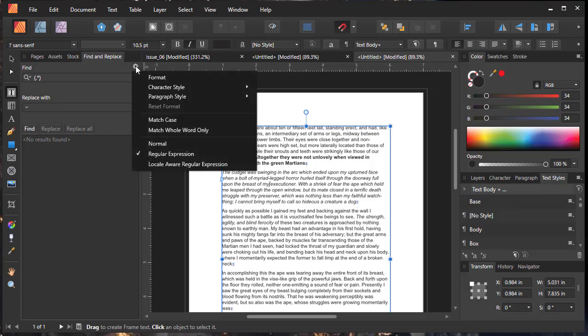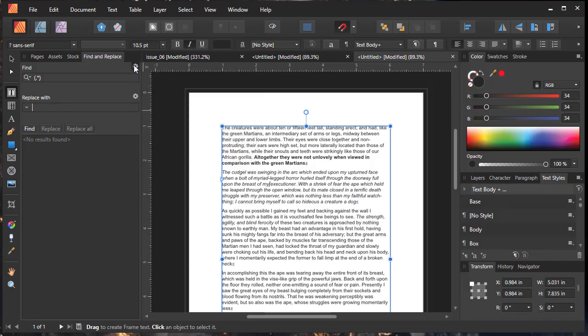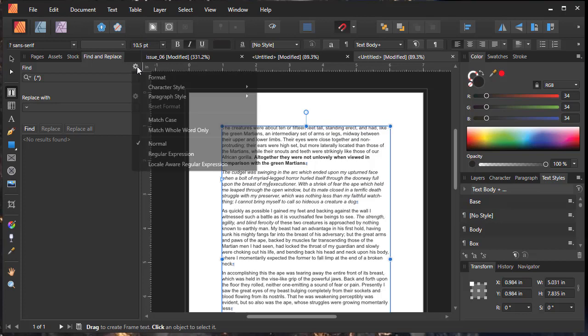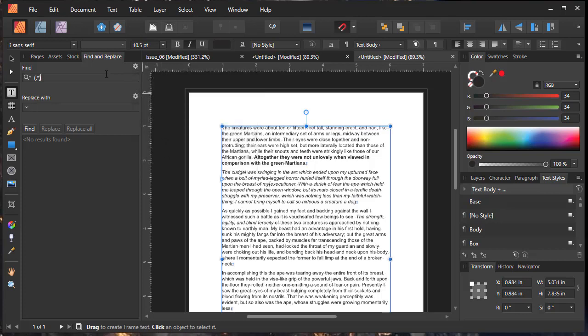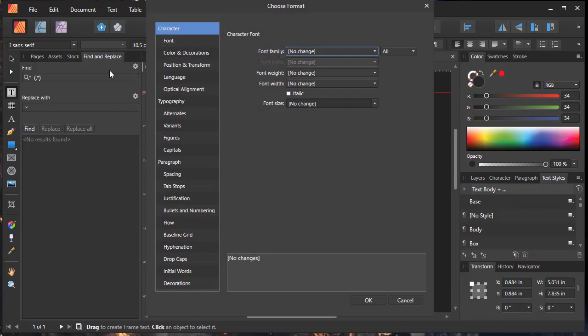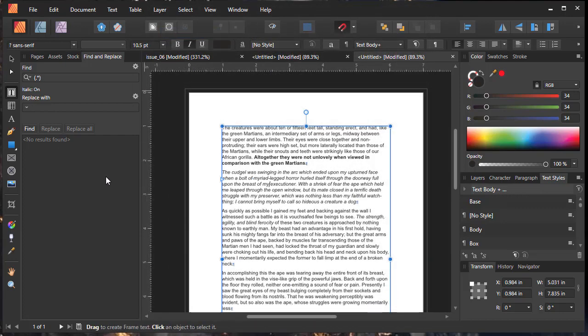So now we go to the little gear here. And I've already got it selected, but you need to select regular expression. You do that just by clicking it. Or you can click, if it starts on normal, click it to regular expression. Then I go to format and I say anything that is italic. So if italic is on, then it will find it here below. You can click find. It has selected now the first italic section and now the second.